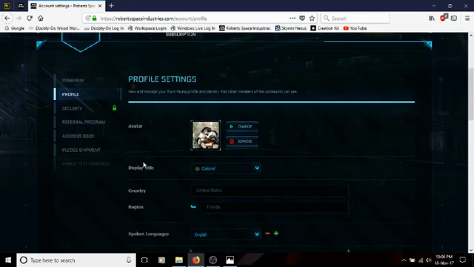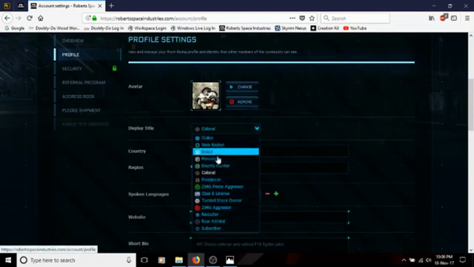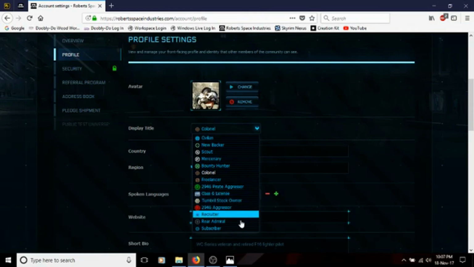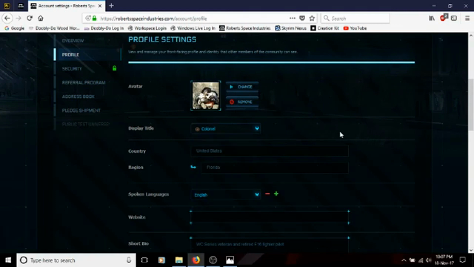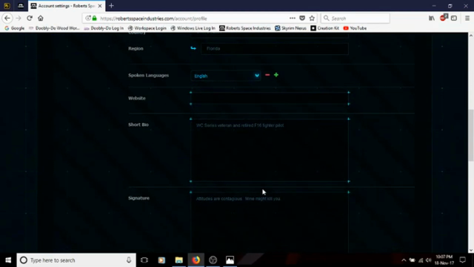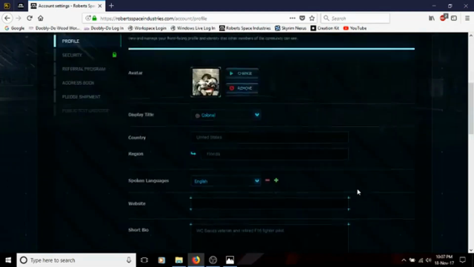This is where you can add an avatar. This is where you choose which of your displays, and all of the badges that you've earned will show up down here. Civilian you'll already have because you got an RSI website account. When you buy in, you'll get new backer, scout, and mercenary for the $45 level, and as you go up, a lot of the rest of these are based on money. Some of them are based on events, such as Pirate Aggressor is beating Pirate Swarm solo, Aggressor is beating Vandal Swarm solo, and buying a Tumbril Cyclone got you the stock owner there. If you recruit anybody, you get the recruiter. If you subscribe, you're a subscriber, and there you go. And you can put a short bio. If you have a website, you can put it there, and of course, you can put a signature.